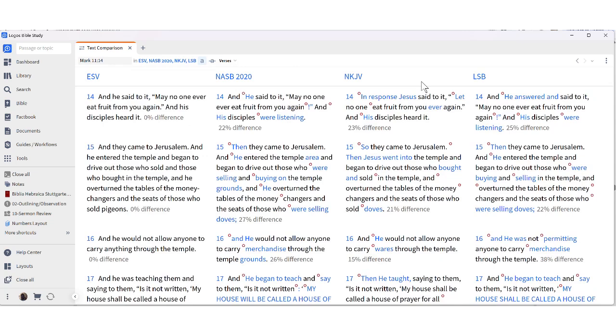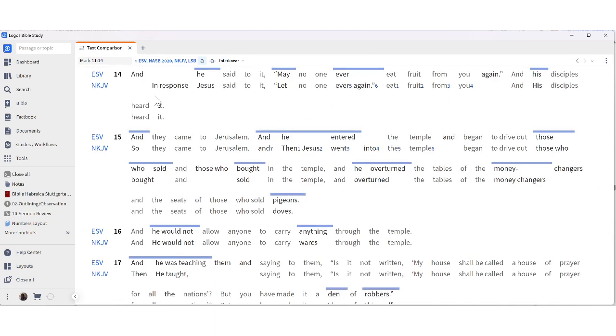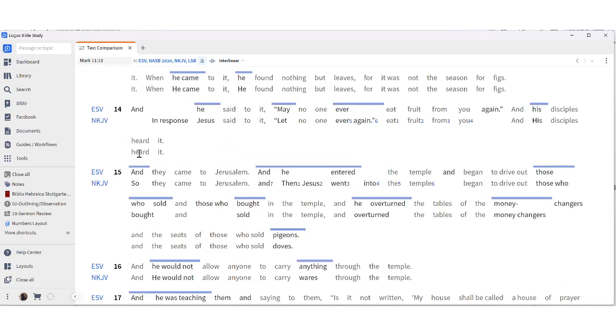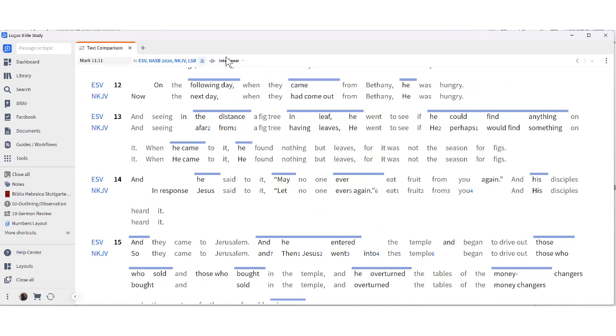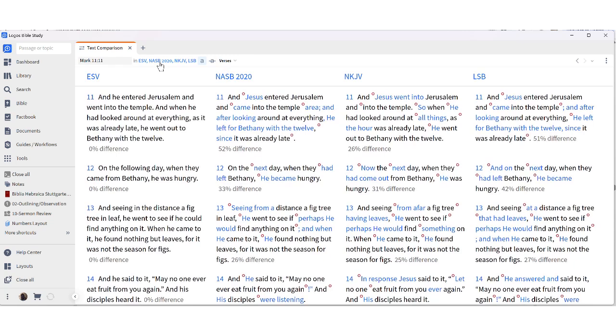The first thing I want you to notice here is there are verses as well as an interlinear. What's important is these only work with the Bibles that actually have an interlinear. So it's going to do word for word how it flows in the text. Just keep in mind that this isn't going to work if they don't have an interlinear.